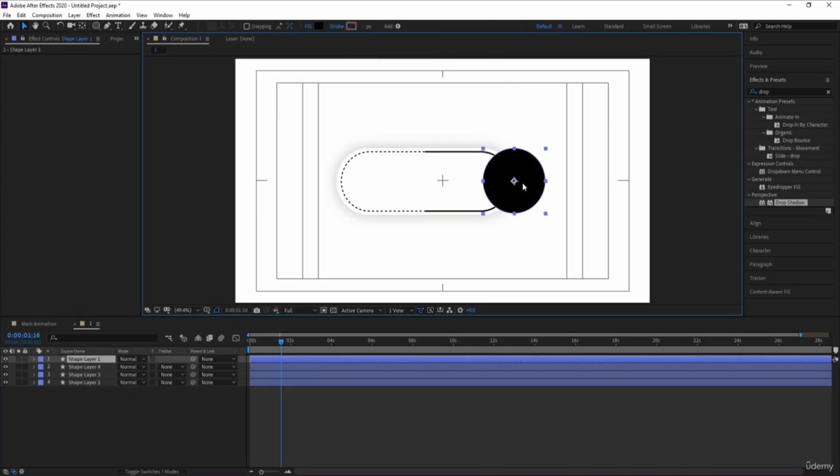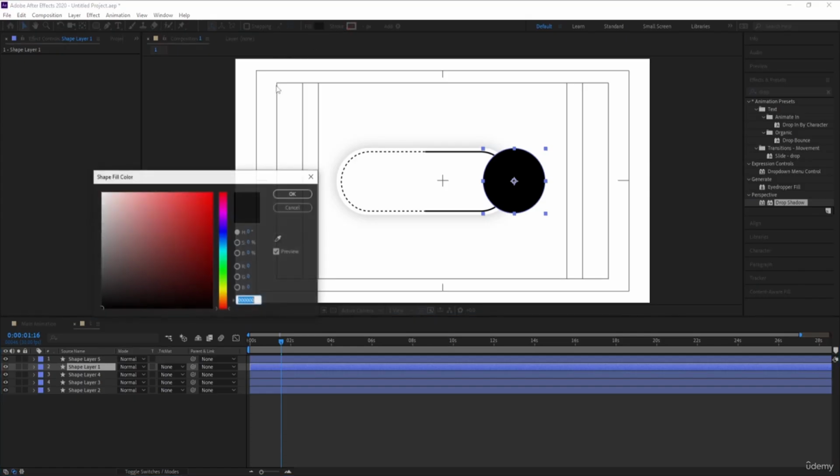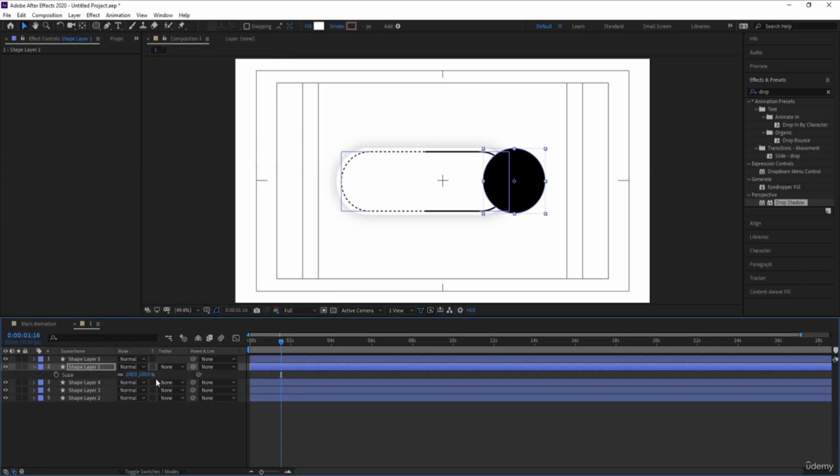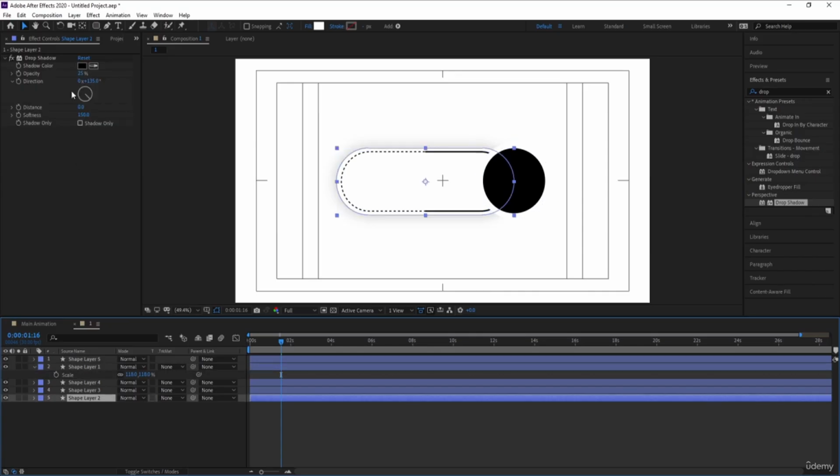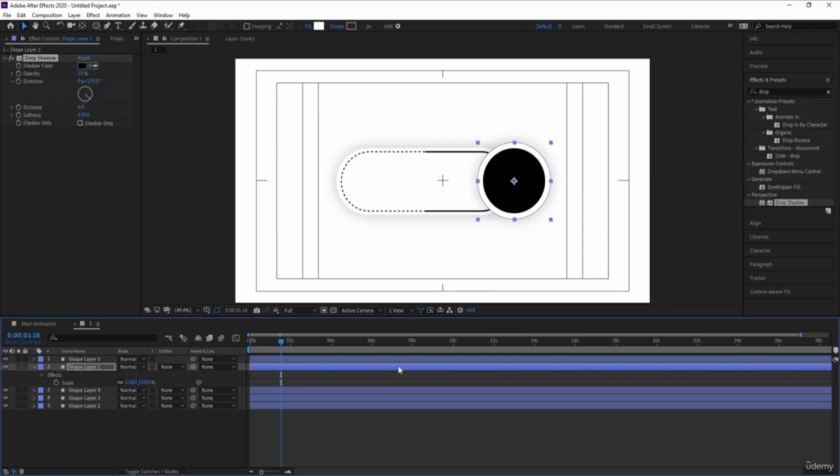Now select this shape layer, which is this one, hit Ctrl D, select this second layer. I'm going to choose white color for this, press S for scaling option and scale it somewhere around like this. Also select this layer and copy the drop shadow effect, select this white ellipse and hit Ctrl V to apply that drop shadow effect on it. Okay, so this is our shape stuff over here is ready.